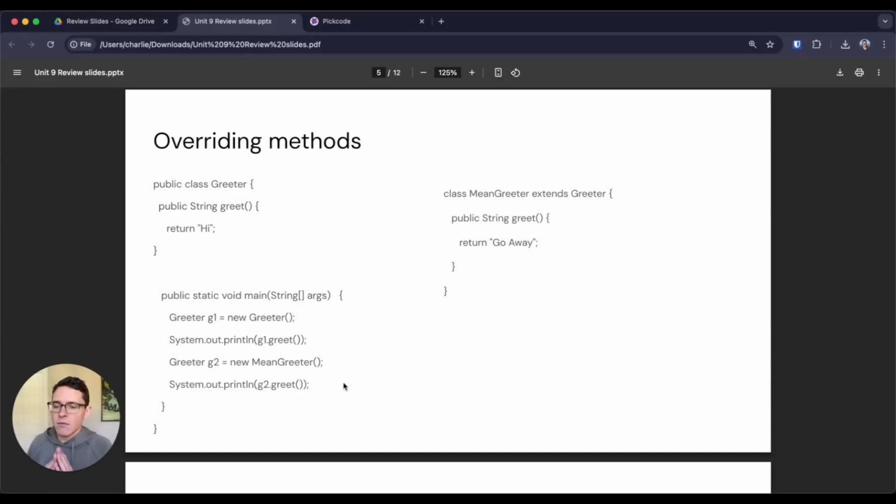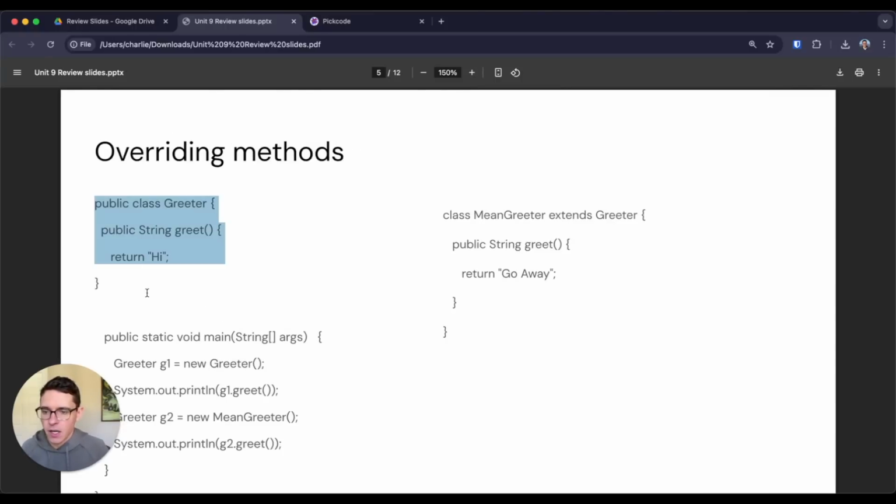Okay, so you can override methods. What does that mean? If you have a superclass, it can do something very general, and then the subclass can do something more specific. So we have this really stupid example. I can make it bigger. We have a greeter class. This is the superclass. The method greet says the word hi. We have a class called mean greeter, which extends greeter. And the greet method says go away.